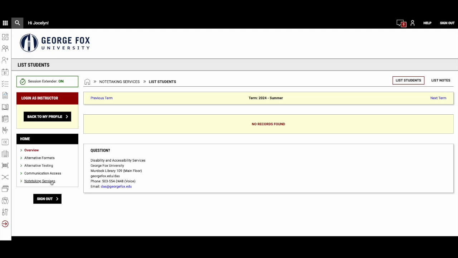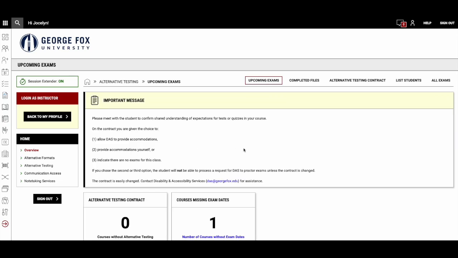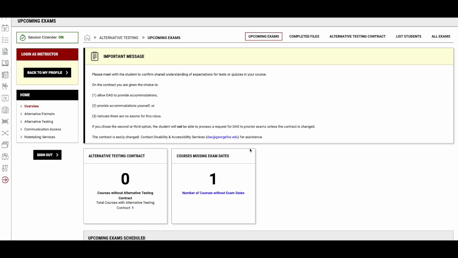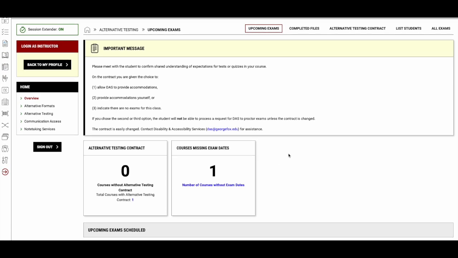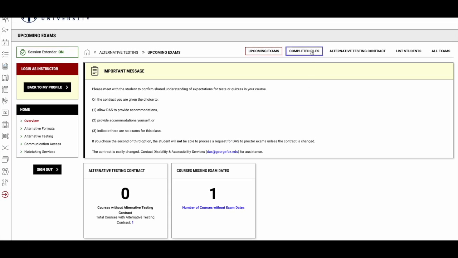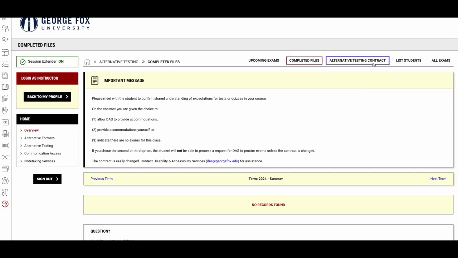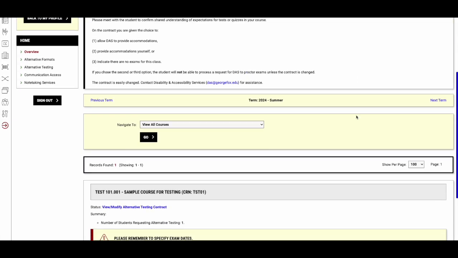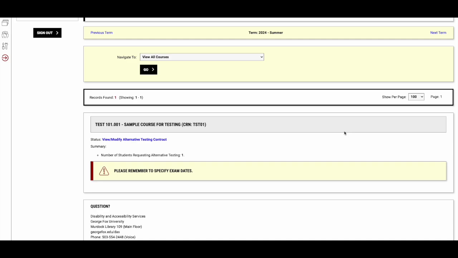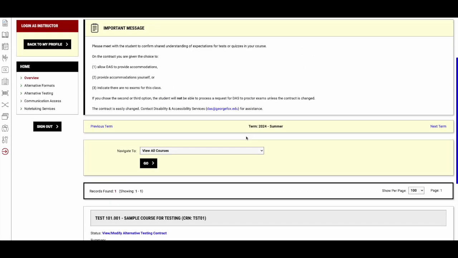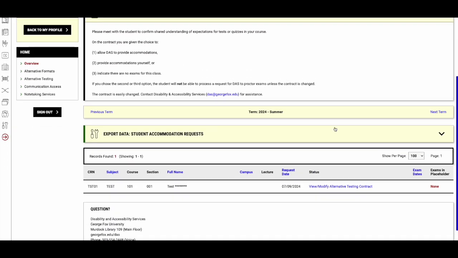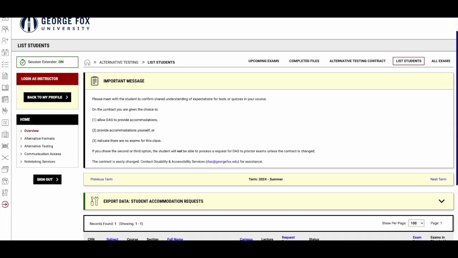Note-taking services will display students who have the note-taking accommodation, along with space to upload notes if needed. Perhaps the most frequently utilized accommodation is the alternative testing. Under this accommodation category, faculty can view upcoming exams, completed exams in files, testing contracts listed by course, meaning instructors no longer need to complete a contract for a student, but can create a contract that applies to all students receiving test accommodations in the class. A list of students receiving test accommodations, and finally, all exams scheduled.